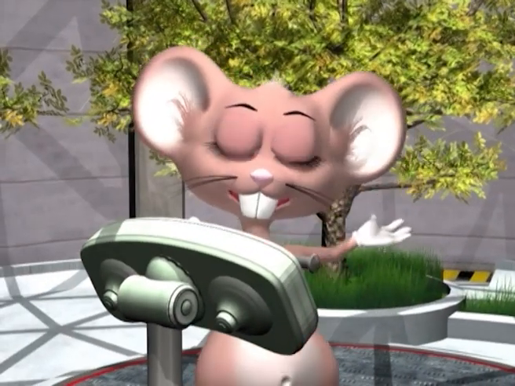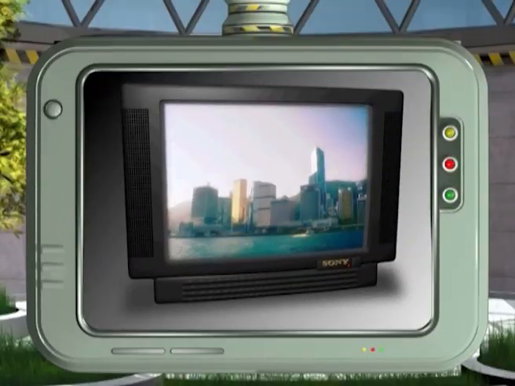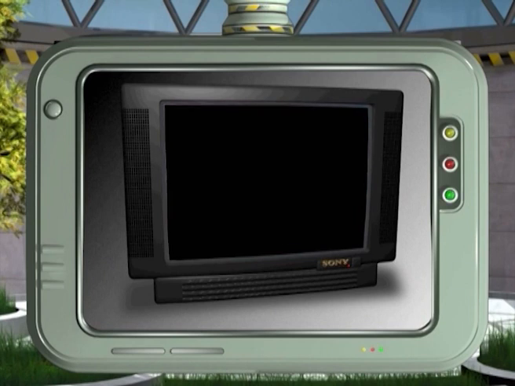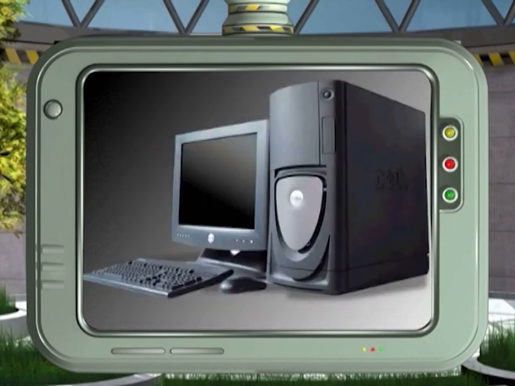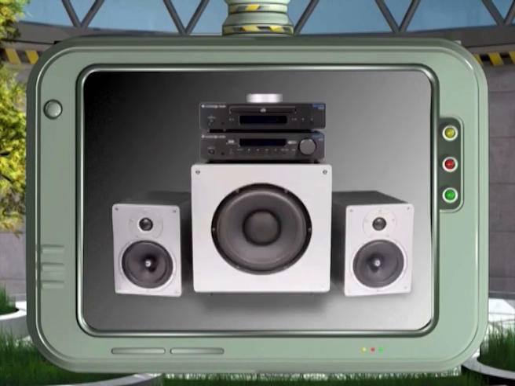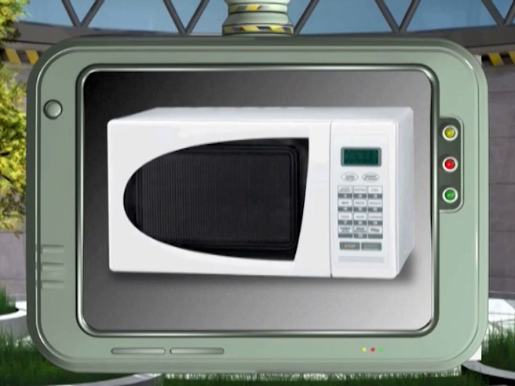Let's go green with today's green tip. Turn off the TV when no one is watching it. The same goes for computers, radios, and other appliances, because it saves electricity.